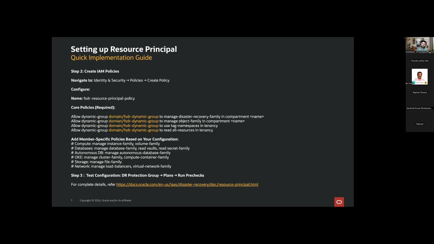Again, it sounds simple, but we have seen from our existing customers or folks who are trying to do a POC, right? They miss out. They don't provide the right compartment, or they might be missing one of the policies here and there, right? Eventually, it will lead to errors when they start using the service, right? So read this document for complete details. It is super important you get this correct, so that you don't spend a lot of time troubleshooting while you create, configure, and start using the service.